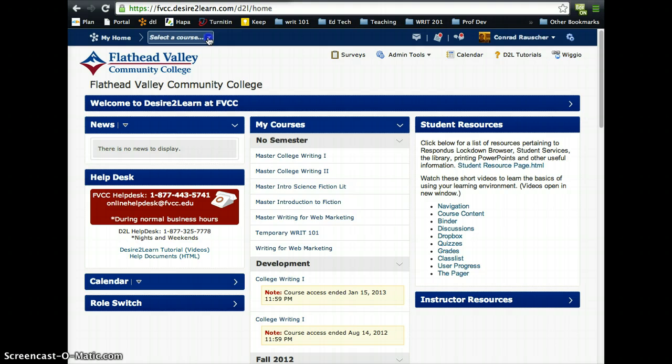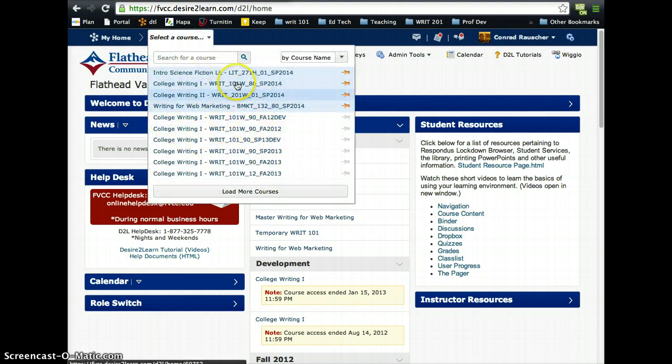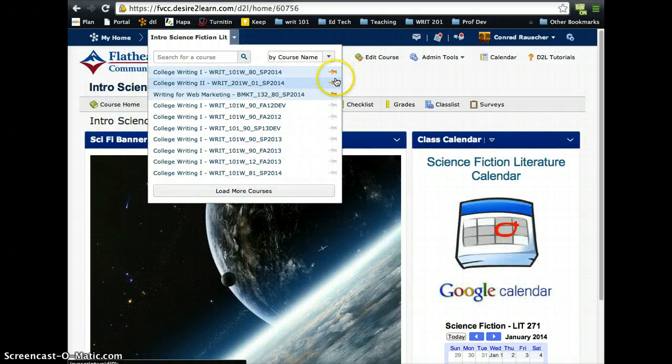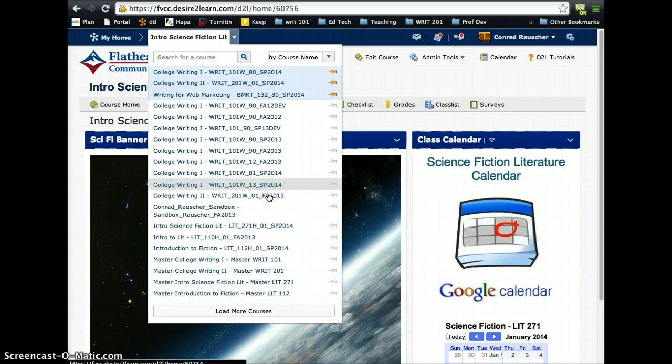If you go under select a course, you all should have at least one, if not multiple courses in here, depending on how many online courses you've taken at FECC. If you have multiple courses in this particular drop-down menu, I encourage you to pin the ones that you want to occur at the top. By toggling this pin, any of the items that you have pinned will appear at the top of your list, and any of the ones that you do not will not appear at the top of the list. So I encourage you to go through, search through your courses, find the ones that you want, and then obviously pin those and make them appear up at the top of that list.